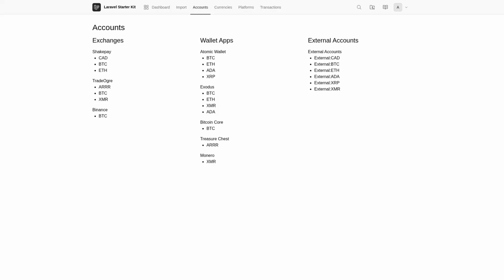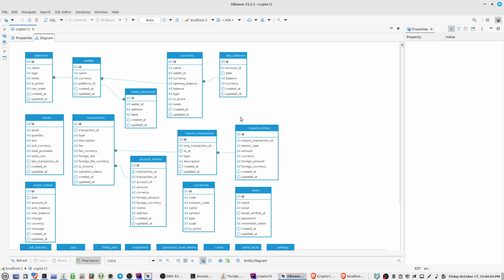In the previous video, we looked at the UI for the Crypto Portfolio Manager. In this video, we'll begin to look at the code starting with the data models. Let's begin with a look at the database.